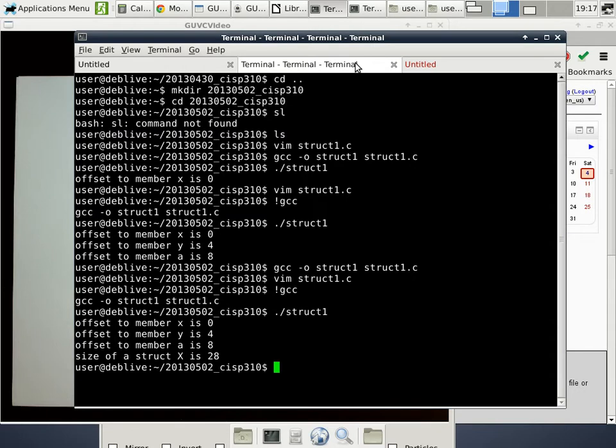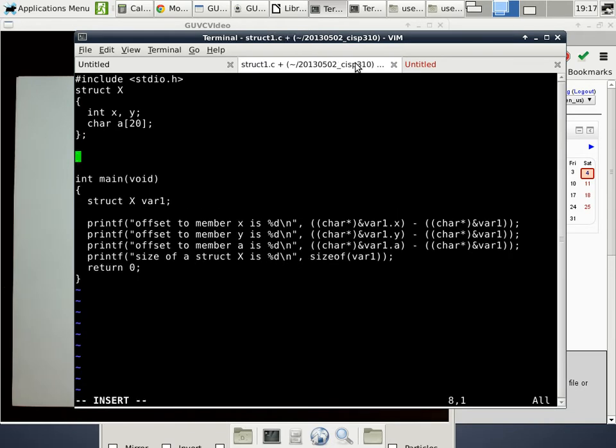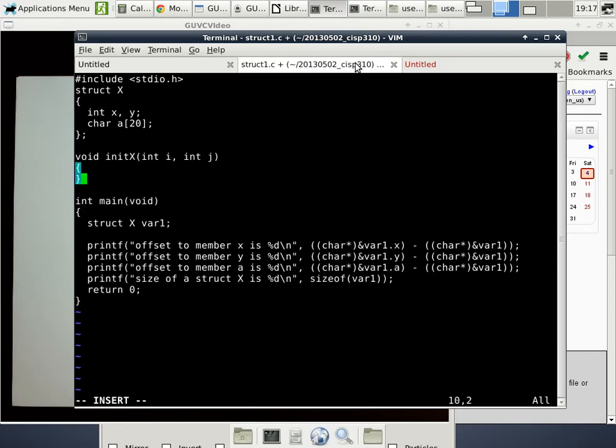Okay, so now we'll go ahead and write a very simple subroutine to do something, and then we'll turn that subroutine into assembly. So that's the trick: how do we do this half in C and half in assembly. So I'll just do a void subroutine here, init variable X. We'll take 2 parameters, i and j.